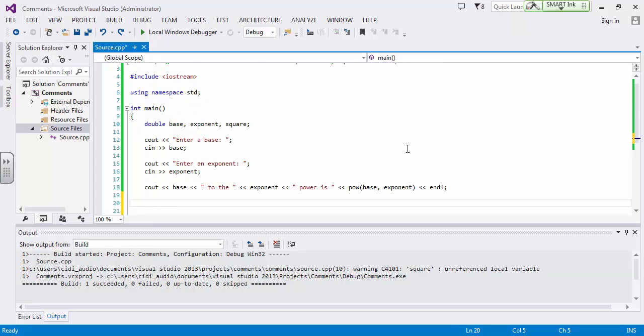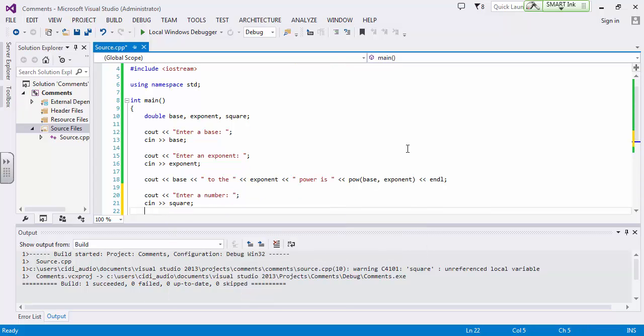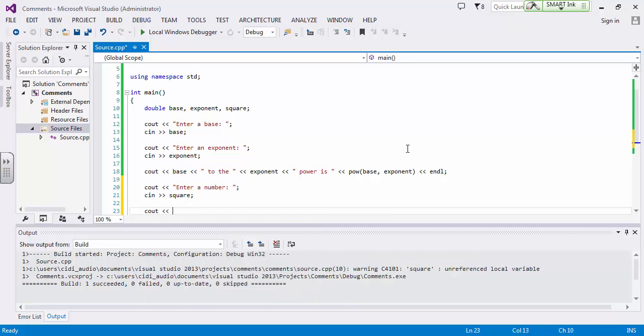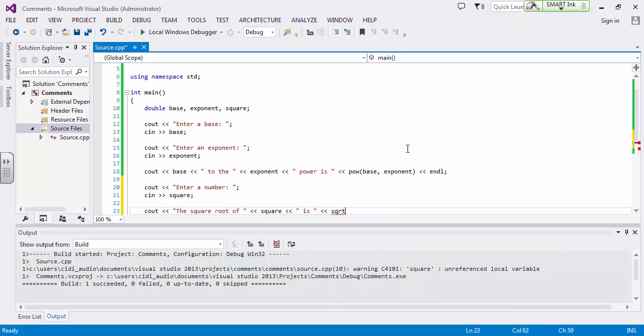So that's one way to do the square root, obviously, but let's take a look at something else. Cout, enter a number. We'll read in that number, and we'll call it square. Then we can say the square root of square is, and now we can use this little function called sqrt for square root, and we will pass it in square. Add an endline, and we'll actually add 2.